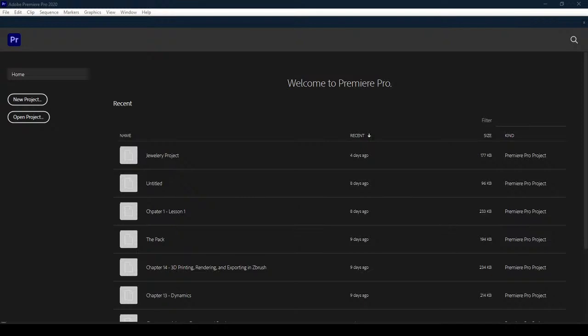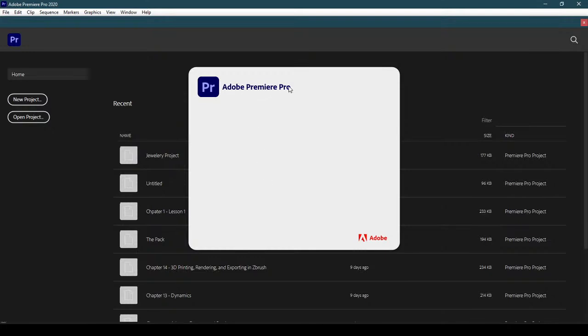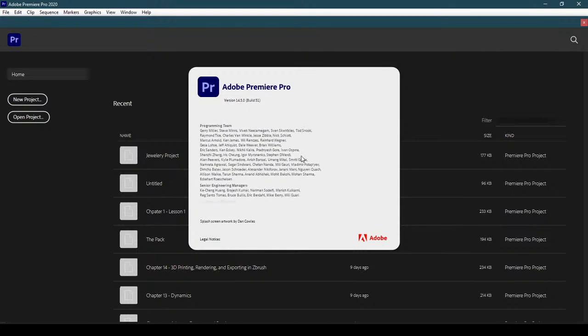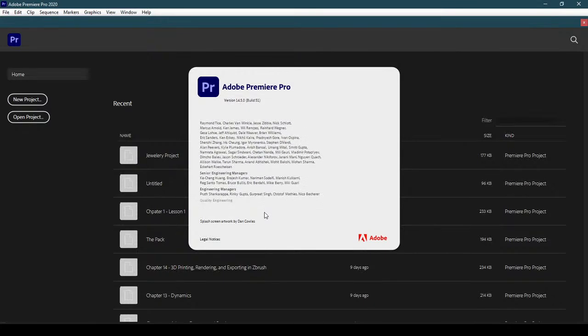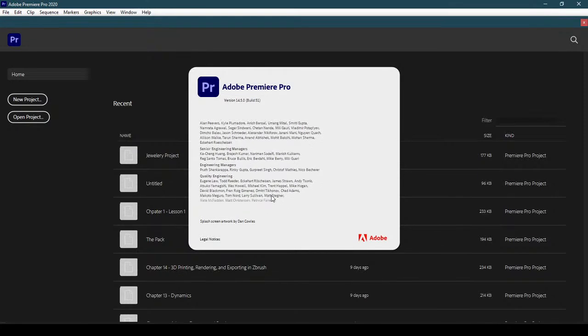Now the version that I'm using right now, if you would see here, is this version of 14.5.0 build 51. Okay, it's a 2020 version, but it is the latest 2020 version.